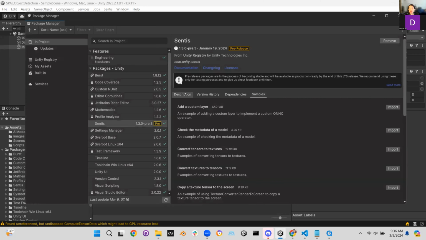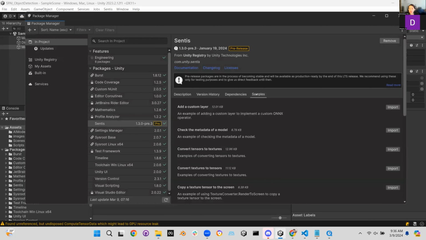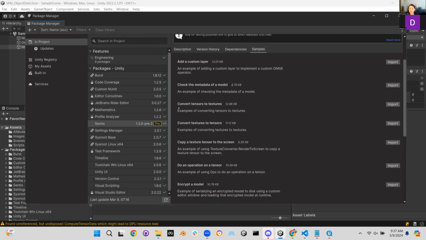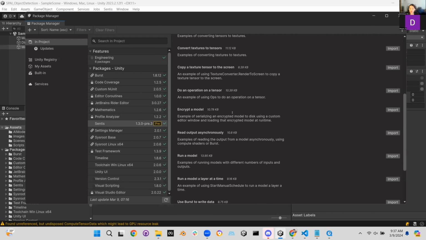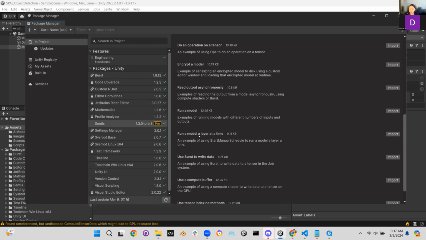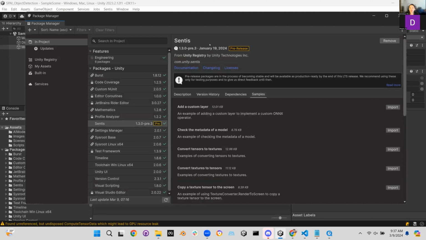This will pop up. I've already installed it, but you can take a look at the description. You can use either GPU or CPU. Normally we use GPU, and you can see what version you are using. It comes with a lot of examples. For example, you can add your custom layers. If you are very good at large language model or AI model building, you can definitely add your custom model layers, or you can convert tensors to textures or textures to tensors. There are tons of them. You can also run a model a layer at a time. There are different ways to do all those things, so you can import some samples and try them out.